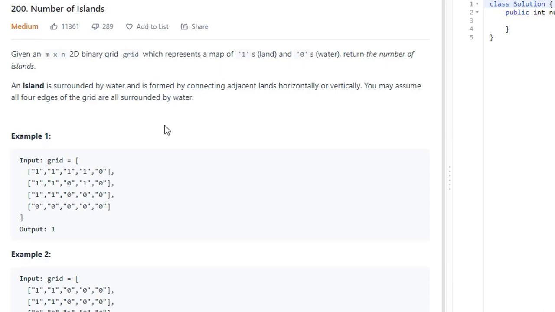So what is an island? An island is surrounded by water and is formed by connecting adjacent lands horizontally or vertically. You may assume that all four edges of the grid are all surrounded by water.